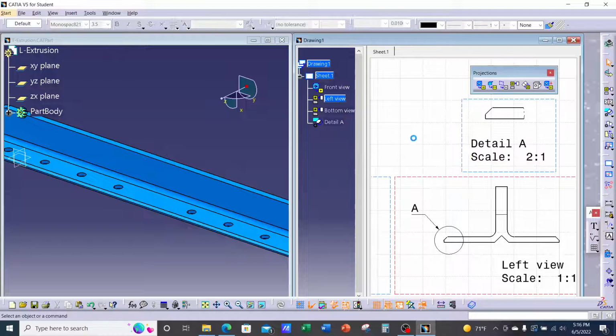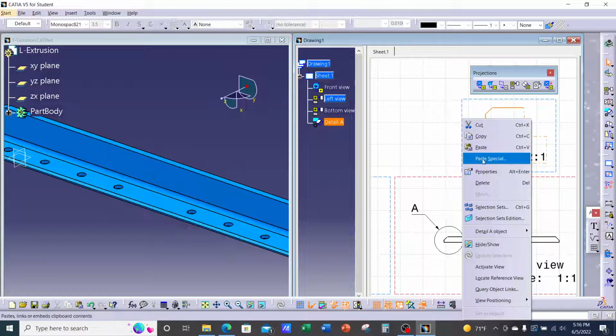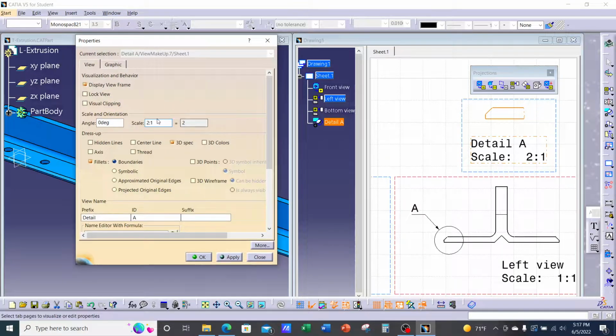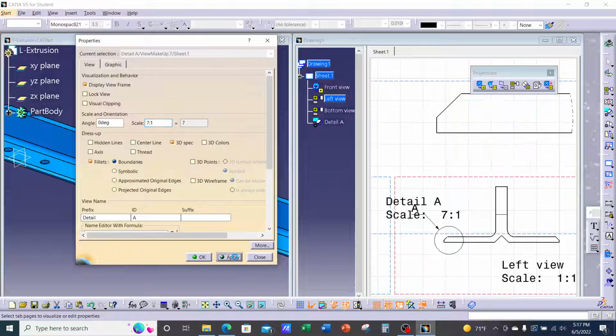All right, let's go ahead and change it to 7:1. Right-click Properties on the frame, and we're going to change the scale to 7:1. You can just type in 7 and apply. You can see it's much larger, and OK.